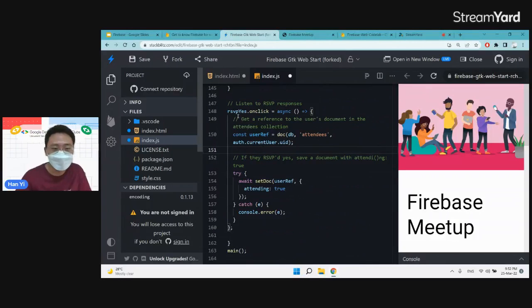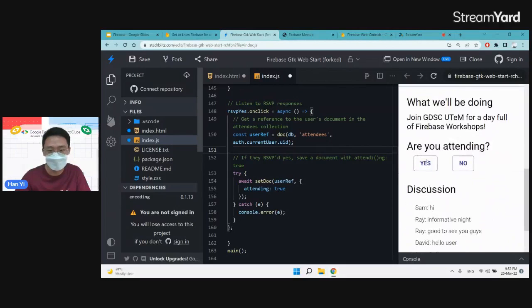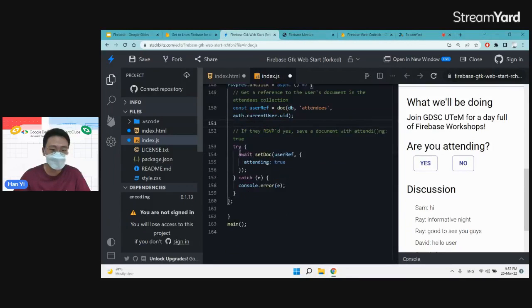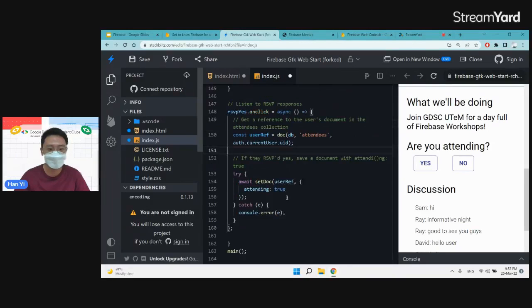Okay. So this means that when the user clicks on yes for attending, your database will create a new collection named attendance. This attendance depends on the UID, the unique identifier for every user. So if the RSVP is yes, then attending will be true, meaning the count will be plus one. And then, to catch errors, we put a console.error at the bottom of that.